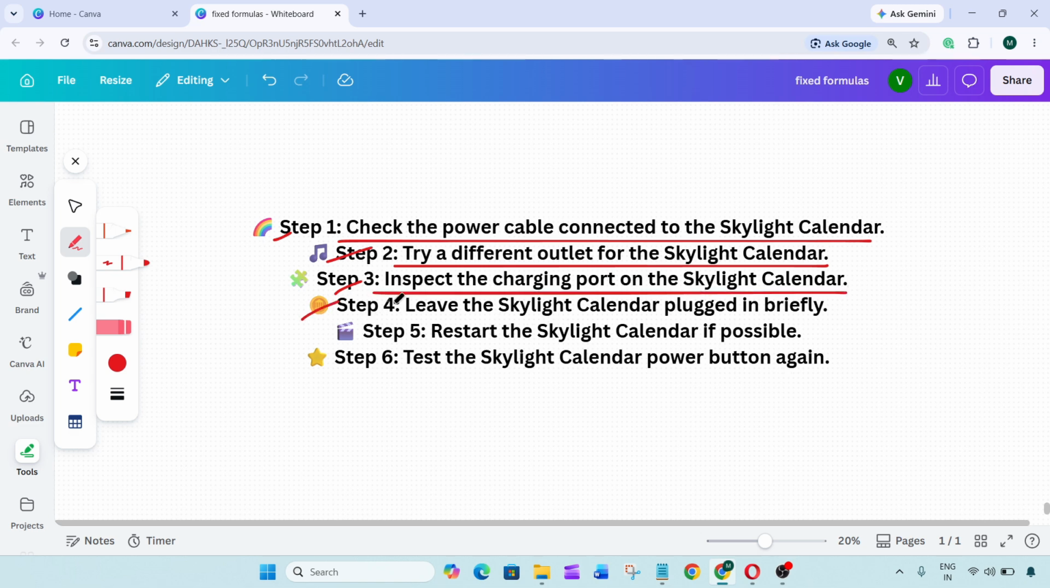Step 4. Leave the Skylight calendar plugged in briefly. Step 5. Restart the Skylight calendar if possible. Step 6. Test the Skylight calendar power button again.